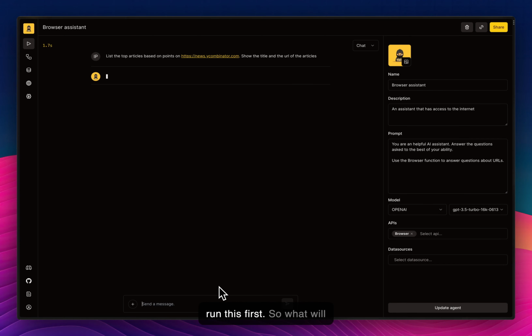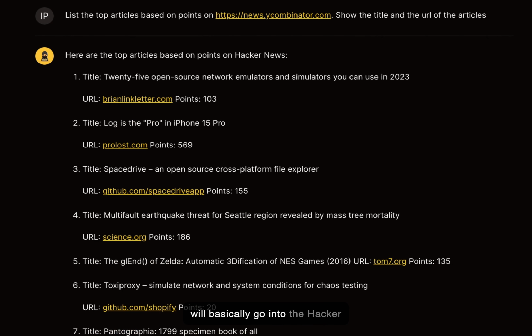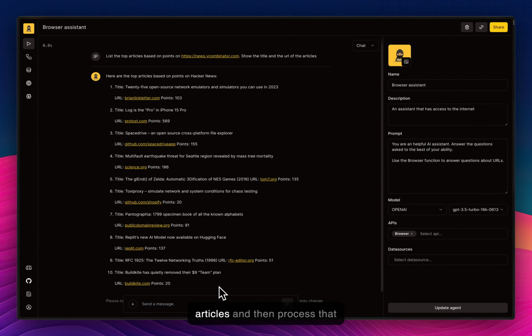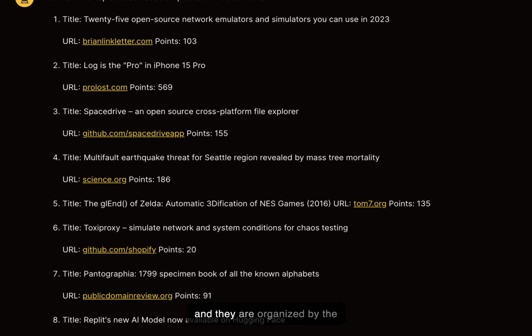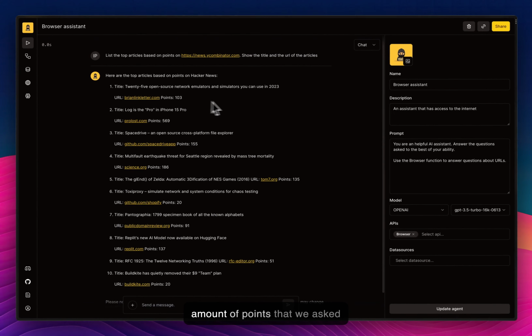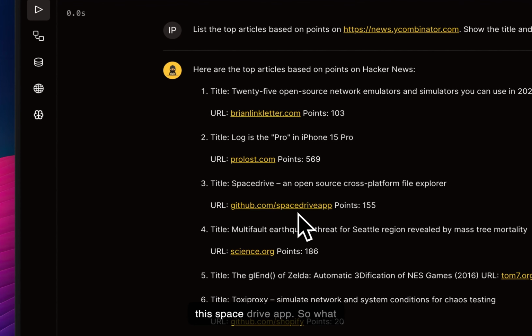Let's run this first. So what will happen now is that the assistant will basically go into the Hacker News website and fetch the articles and then process that based on the actual query that we just ingested. And as you see, it's pretty fast at doing that. And we have some articles here, and they are organized by the amount of points that we asked it to do, basically. And we have the link and we have the title. So let's say we are interested in this Space Drive app.